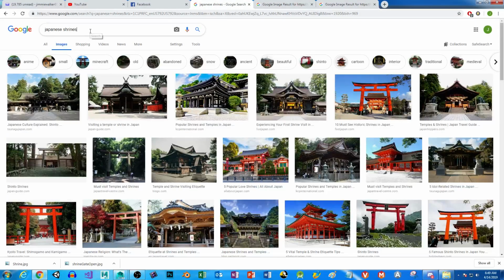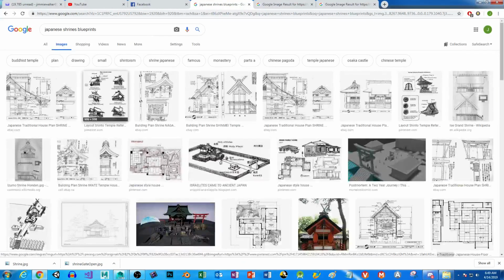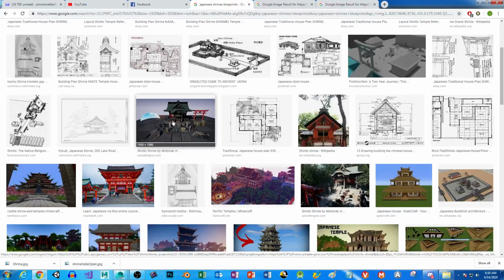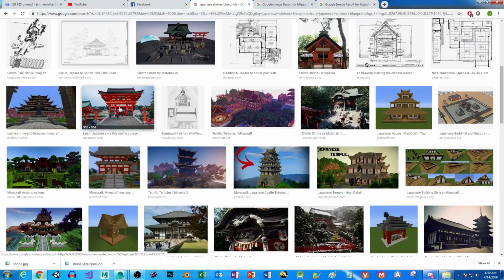So if I were typing Japanese shrines orthographic, here's a better view, but it's not truly orthographic. Usually for something like this, you're going to want to type in blueprints. So this image right here would probably work, this image would work, this one right here would work. Wow, you can see someone just went all out. Okay, oh, here's another nice one. So this should give you a good idea of what I'm talking about.